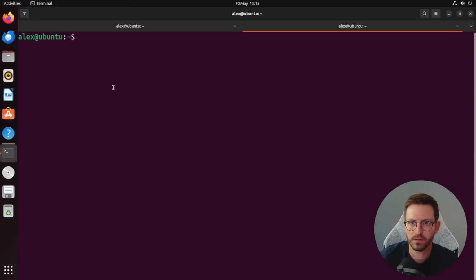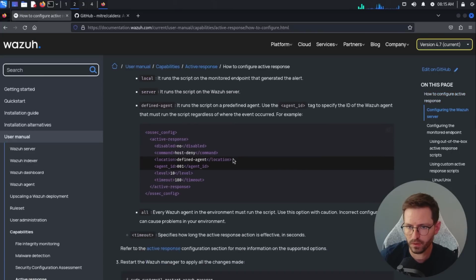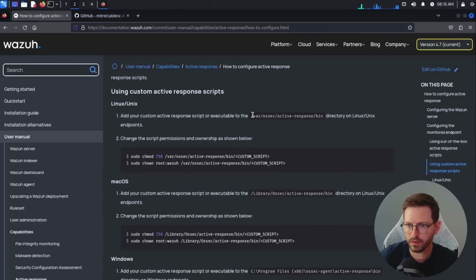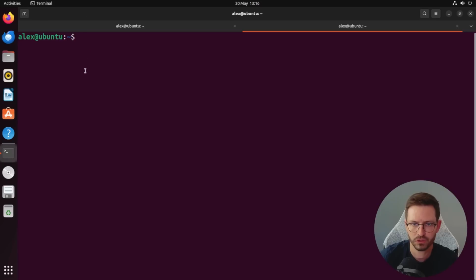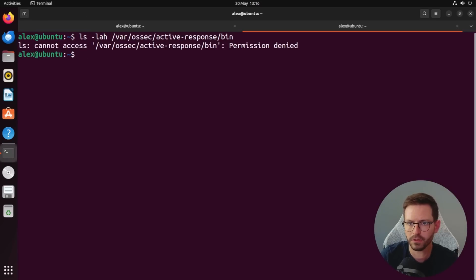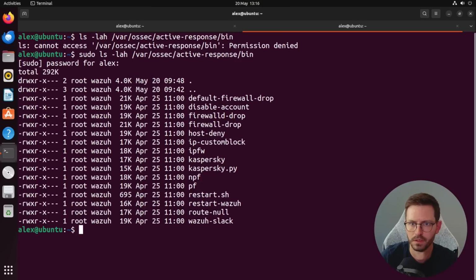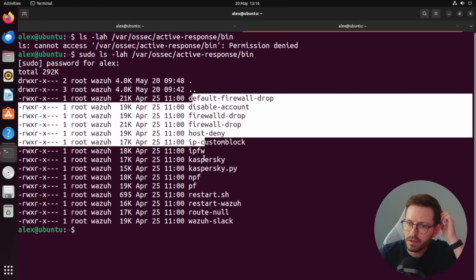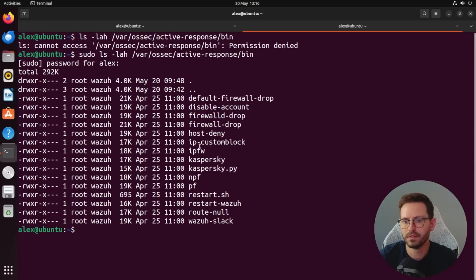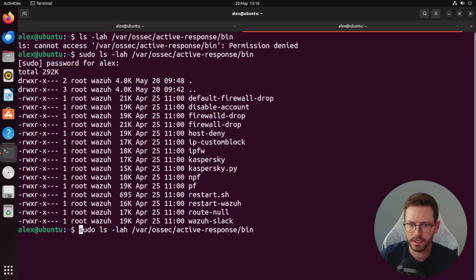And what I want to do is actually, if we come back to the documentation quickly, we can find the right folder. And let's just verify that the default scripts are in here, and we can use that to make sure we're on the right lines. So I'm just going to ls -lah /var/ossec, and we need sudo like this. And you can see these are the out-of-the-box active response scripts. So let's create our own one in here.